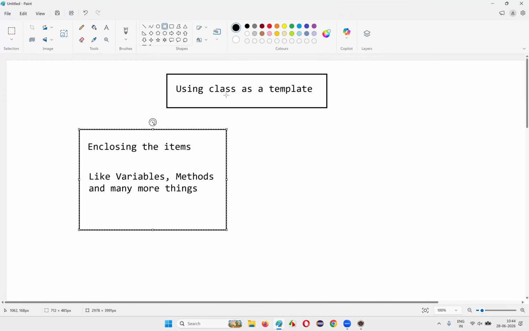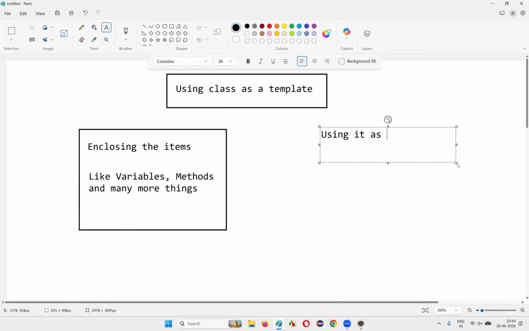But there is another side for a class. Apart from using class for enclosing the items, which we are going to continue in the upcoming sessions also, there's another side for a class. What is the other side for a class? Using the class as a template. The other side of a class is we can use a class as a template.